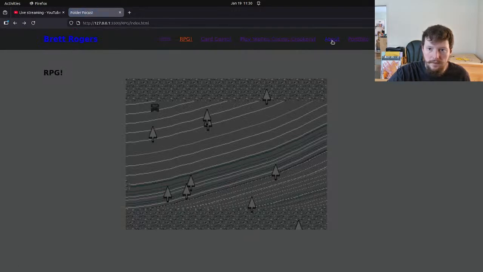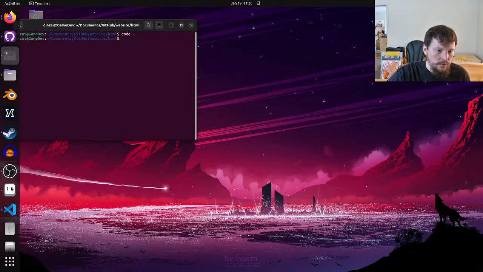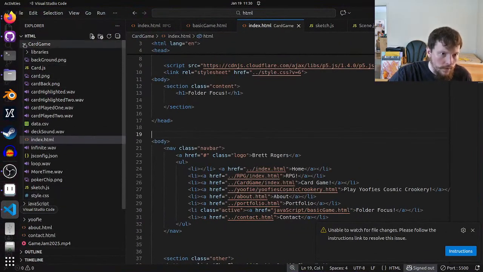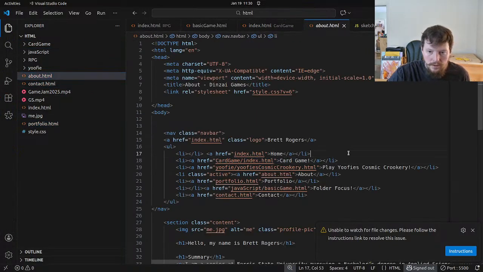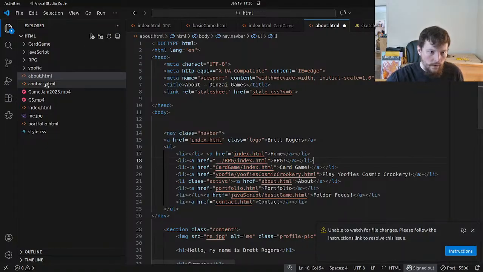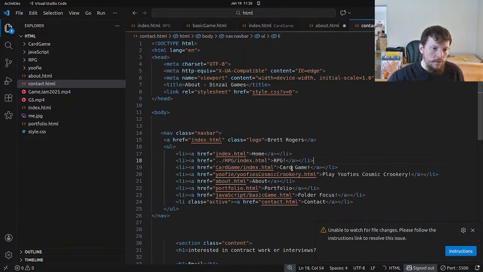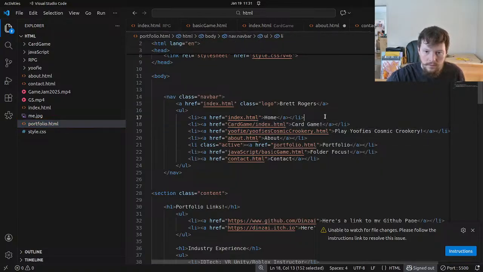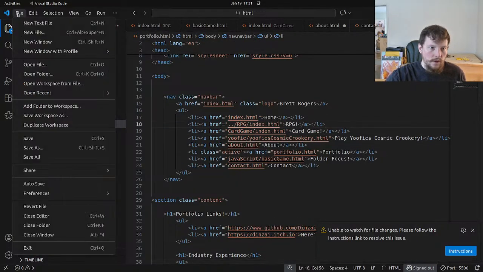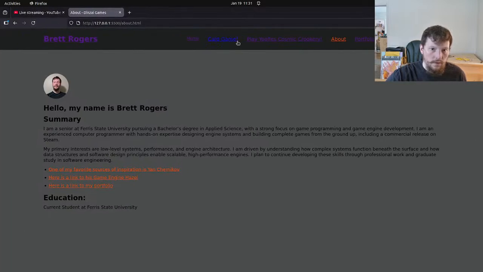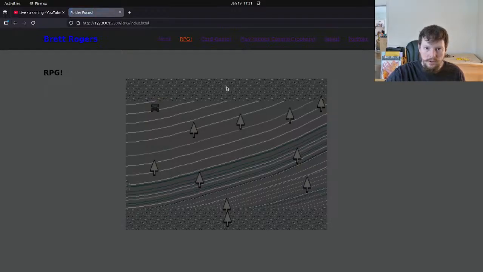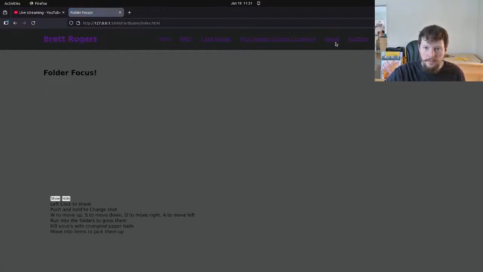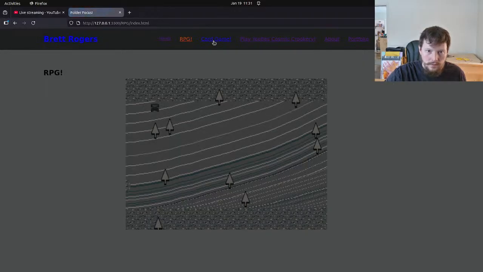Oop, you won't see it on that one. It's gone on the about page. So if we go into these different HTMLs, we can see, oh yeah, this is where we need these. So now if we file, save here, go to home, refresh. Now no matter if I'm on RPG or card game, see how card game did that?